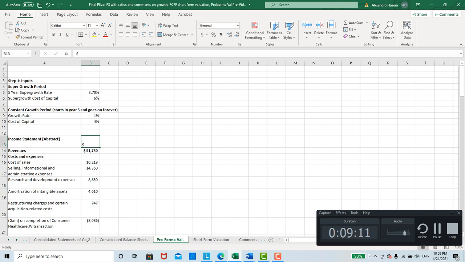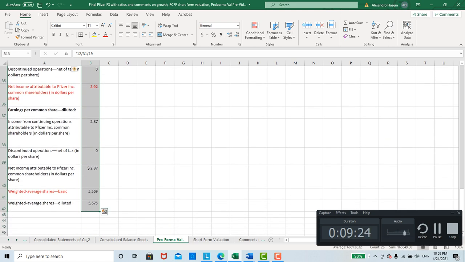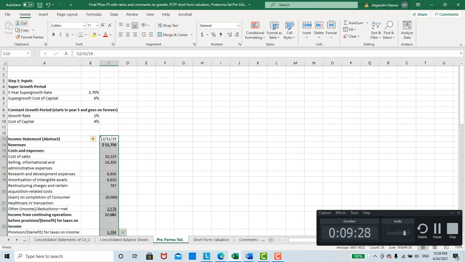Oh, wait a minute. Instead of doing that, put the date here. Put, in this case, 12/31/19. Let's start with the dates here. Put the date there, and then move this entire column over one column. Okay, and so we've got an empty column here.